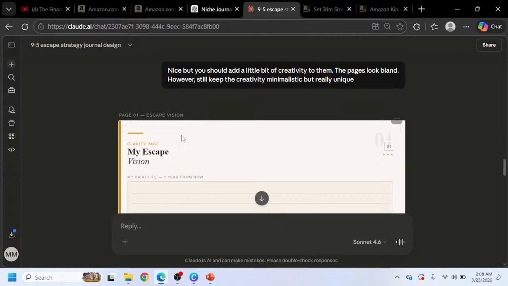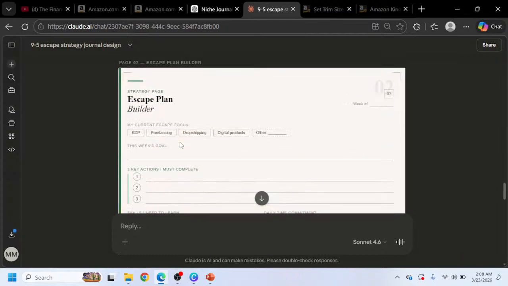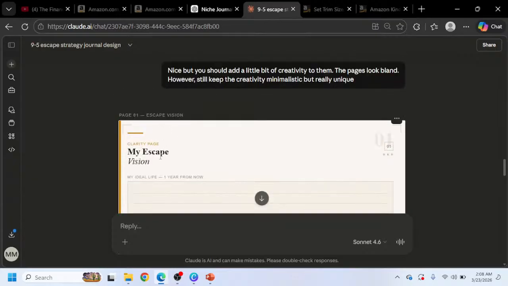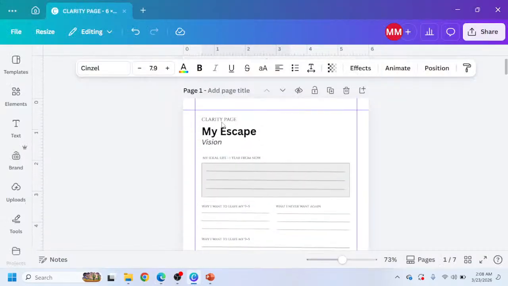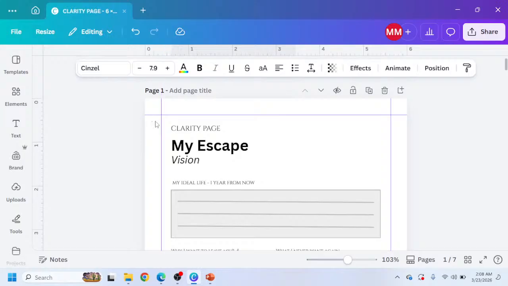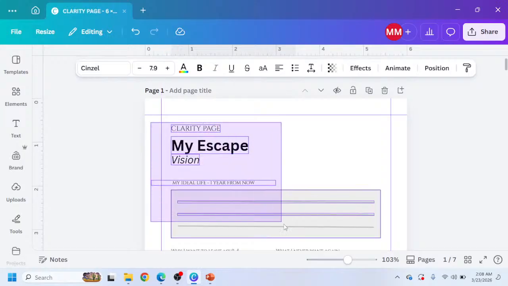Now, the next thing we're going to do is check the next page. How does the next page look? The next page is escape plan builder strategy page. So that's what we're going to do. I'll go back to Canva. There's something I would like to add though. Let me bring this a bit down.